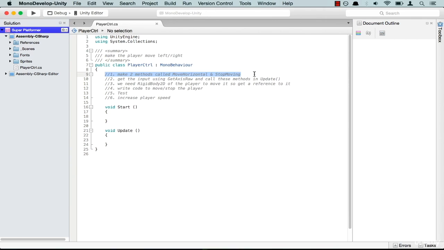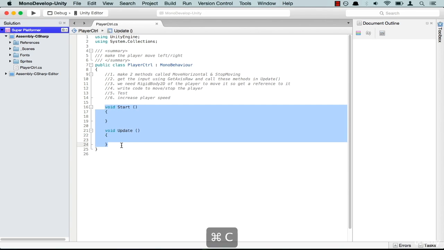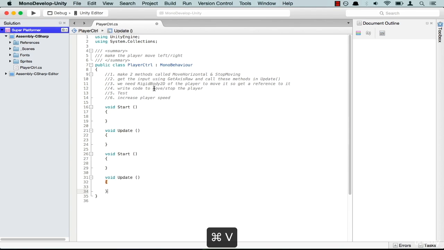So let's have a look. The first line tells you to create two methods, move horizontal and stop moving. So let's copy these two methods, paste them here, copy move horizontal, paste it here, copy stop moving, and paste it here. You've just completed the first step. Next, line number 2 says get the input using getAxisRaw and call these methods in update. Which methods? Move horizontal and stop moving.